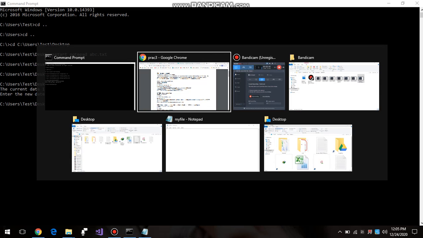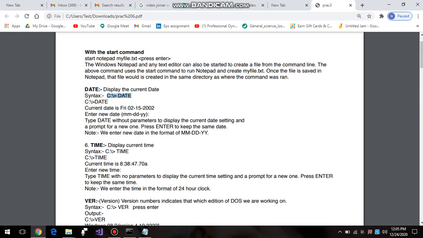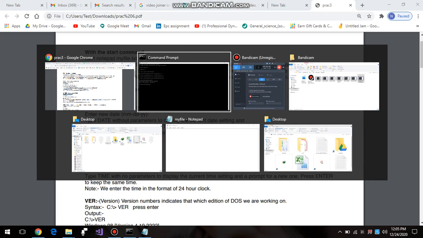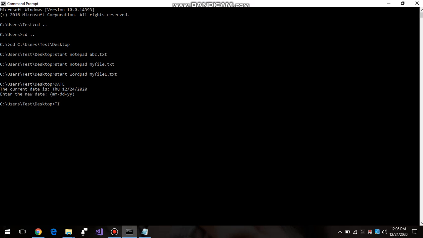The next part that has been told to us is time. It's going to display the current time, and the syntax is also very simple, as given right here. Just go and type time, and you will see the time. You can enter a new time, but preferably don't do it. Otherwise, it will change the settings.